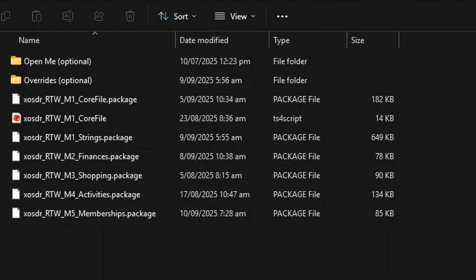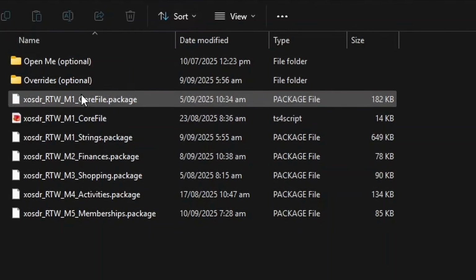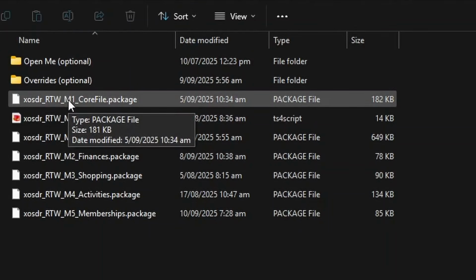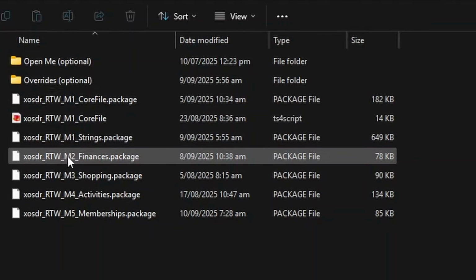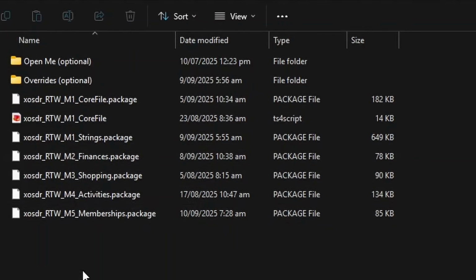So what do I mean by you don't need every single file? It is because I have now turned the Road to Wealth mod into a modular mod, so we can just pick and choose whatever files we want to use. The M stands for module, and then we have module 1, and we have module 2, 3, 4, and 5. So there are 5 different modules. Now, the most important thing is that we leave module 1 alone, because module 1 makes this whole mod work. So if you delete module 1, the mod is not going to work.